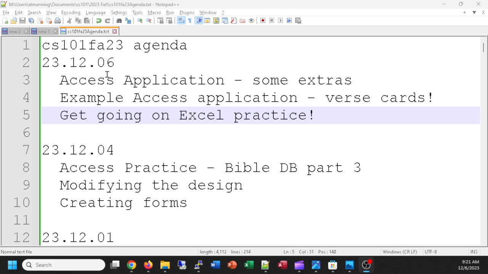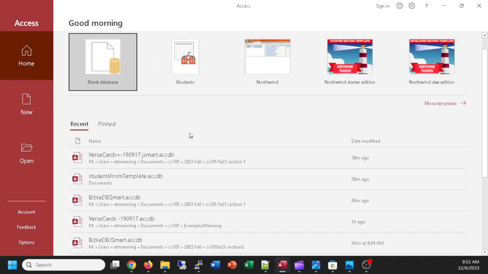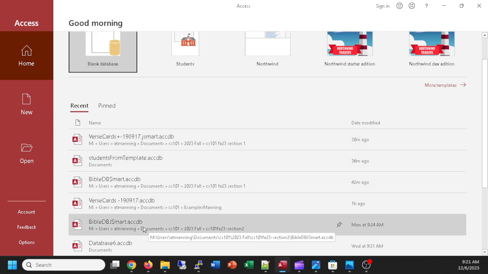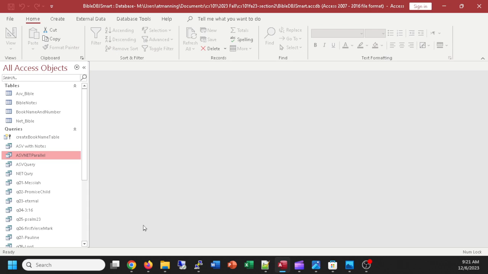So first thing we'll do is go back to our Bible database and show you just a few extra things that we can do in Access. So bring up the old Bible database that we've been working on. Here's my Bible database from section 2. Right now, you are experts at the user interface for Access. You have all your tables, all your Access objects. Remember your tables in this particular one.